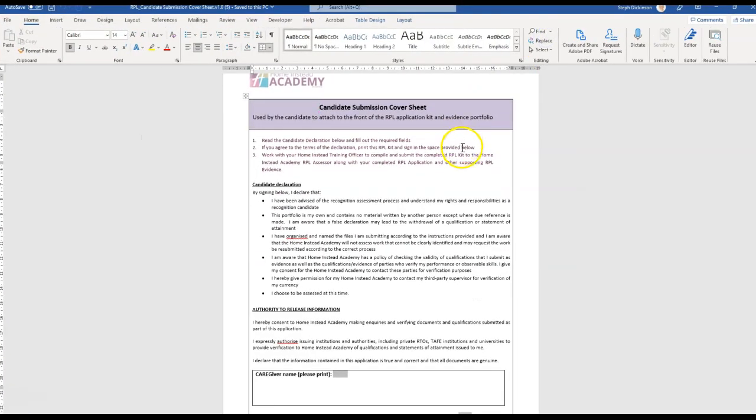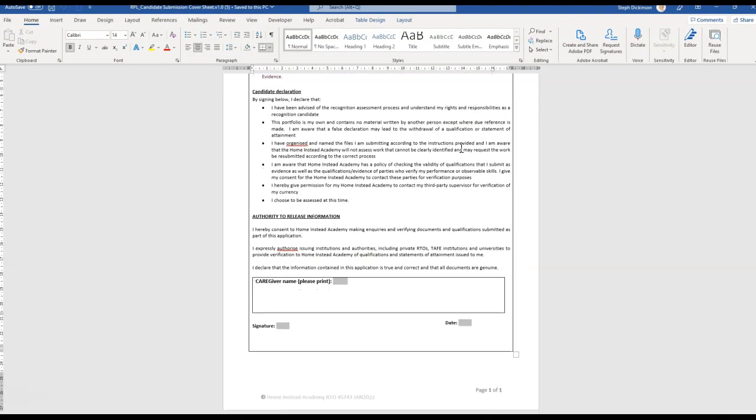Okay, so let's read through what this is actually asking. So, candidate declaration. By signing below, I declare that I have been advised of the recognition assessment process and understand my rights and responsibilities as a recognition candidate. Please be aware you can have a look at the student handbook again in the resources section if you need to look at your rights and responsibilities. This portfolio is my own and contains no material written by another person except where due reference is made. I am aware that a false declaration may lead to the withdrawal of a qualification or statement of attainment.